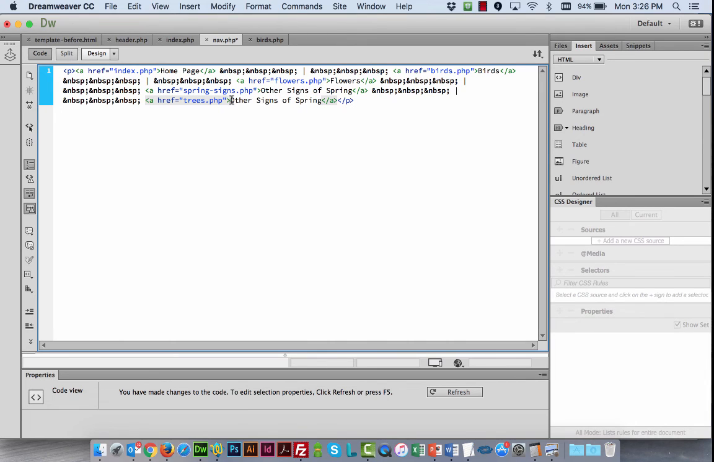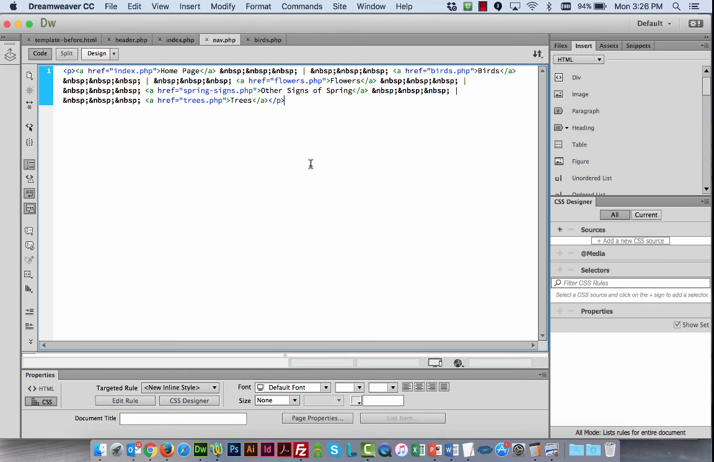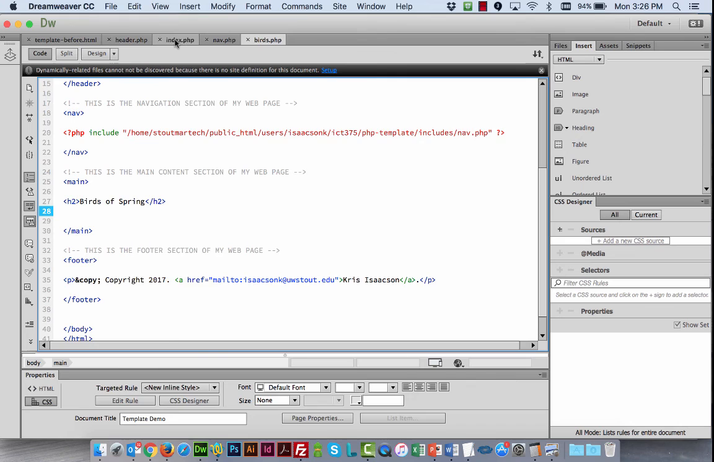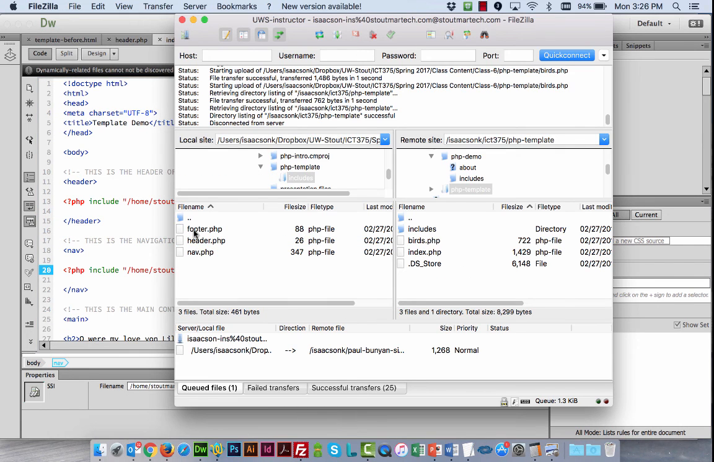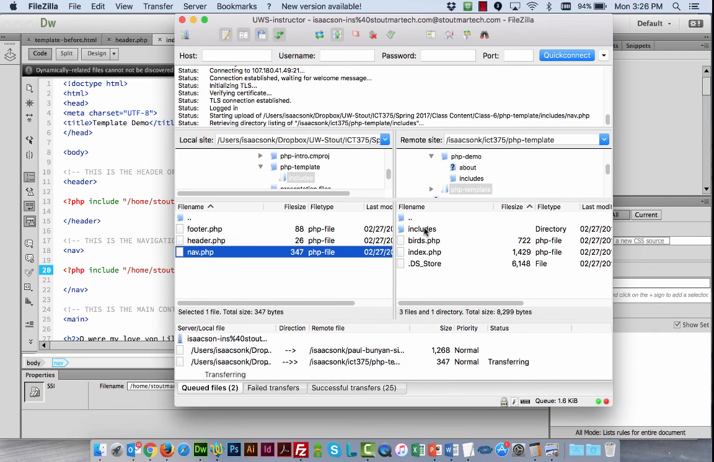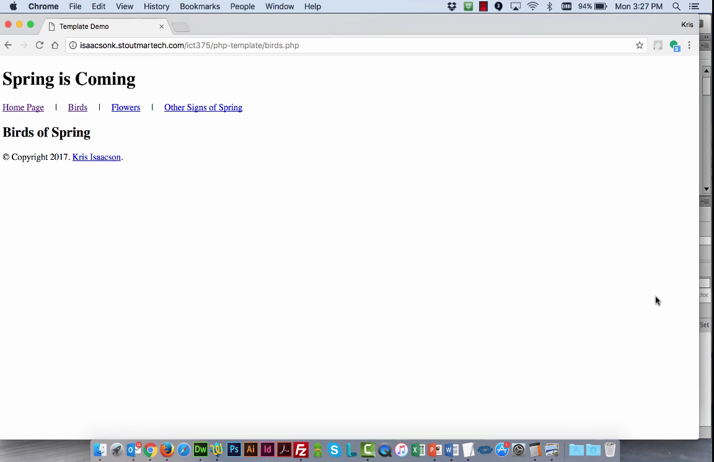Again, don't worry that this file doesn't actually exist. And I'm going to call this trees. So there's my new navigation item. I'm going to save just this. I'm not saving or changing anything with birds or anything with index. But I'm going to go out to FileZilla. I'm going to go into my includes folder, and I'm going to upload nav into my includes folder on my web space. And then I'm going to go out to my browser.